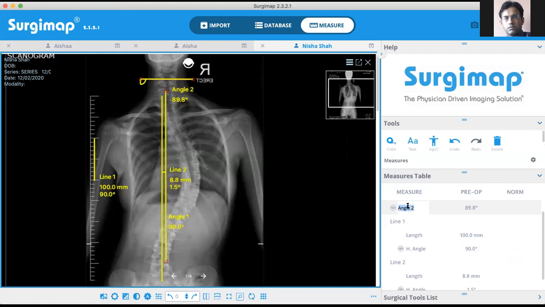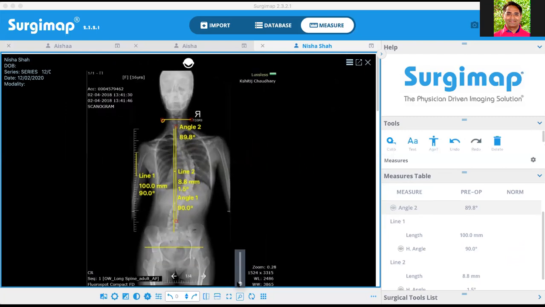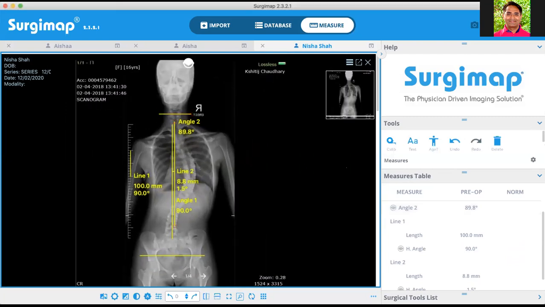Zoom out fully, Amit. Zoom out a little more. He is fully zoomed out. Not that much. Yeah, okay.